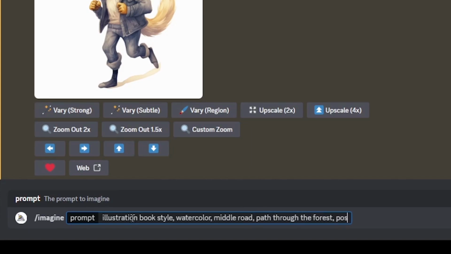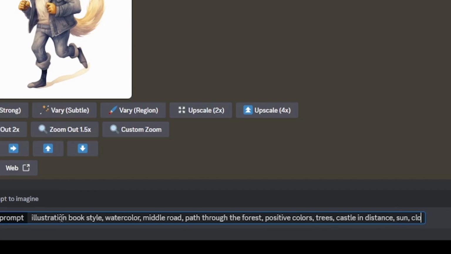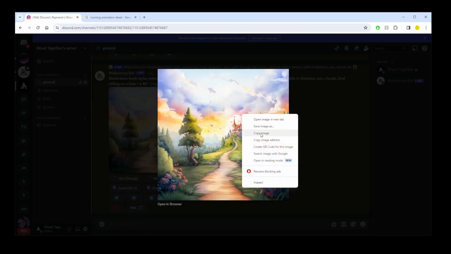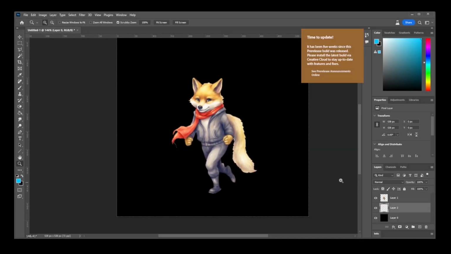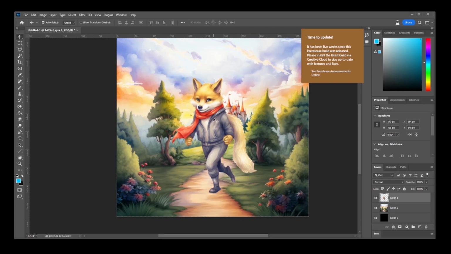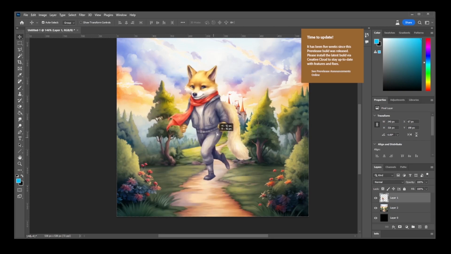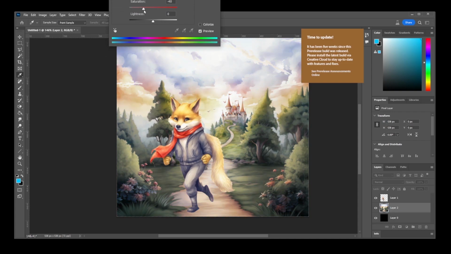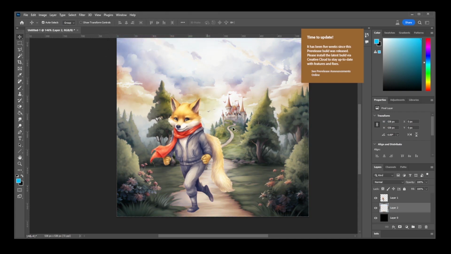So I'm going to say illustration book style, watercolor, middle road or something like that with a path through the forest. Basically, I ended up generating this image. So I'm going to copy it into Photoshop behind my character, move my character to make it seem like it's running on a path, decrease saturation of the background to bring the character forward.